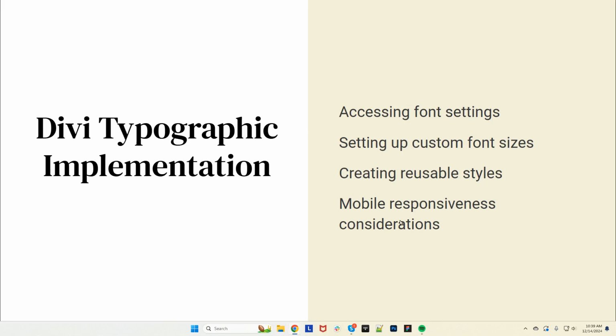So in the next video, I'm going to show you how to use some of the color tools, how to set up your fonts in Divi, how to find fonts, all those things.